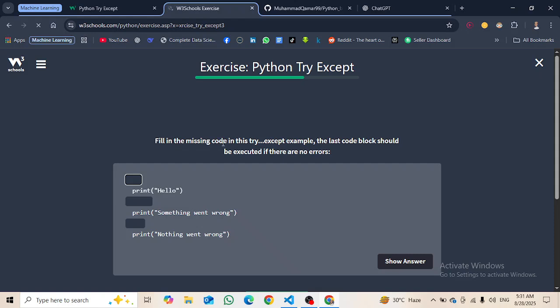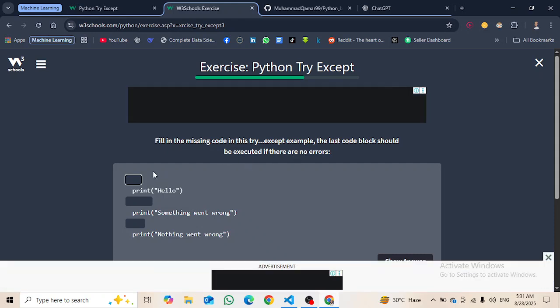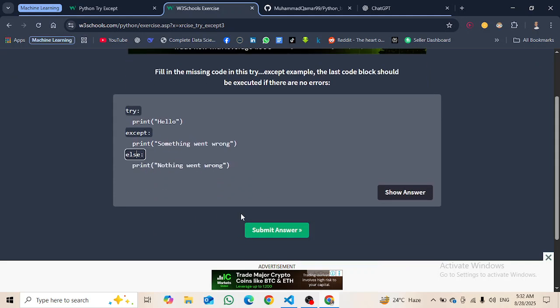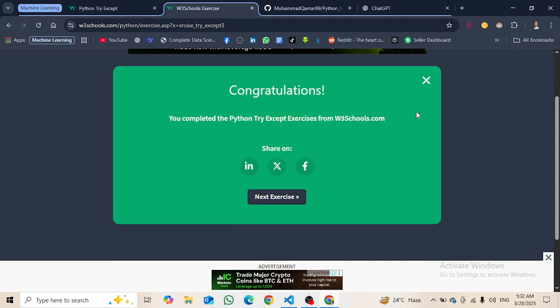Fill in the missing code in this try except example. The last code block should be executed if there are no errors. So here I will put except, and of course use this, and when there is no error, then we use else here. Not finally. If there is an error, then we have to use the finally keyword so that regardless of the try it will execute.